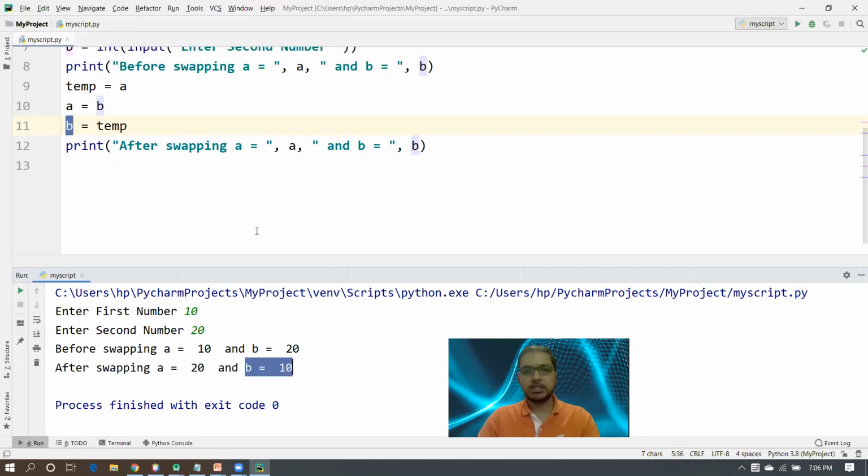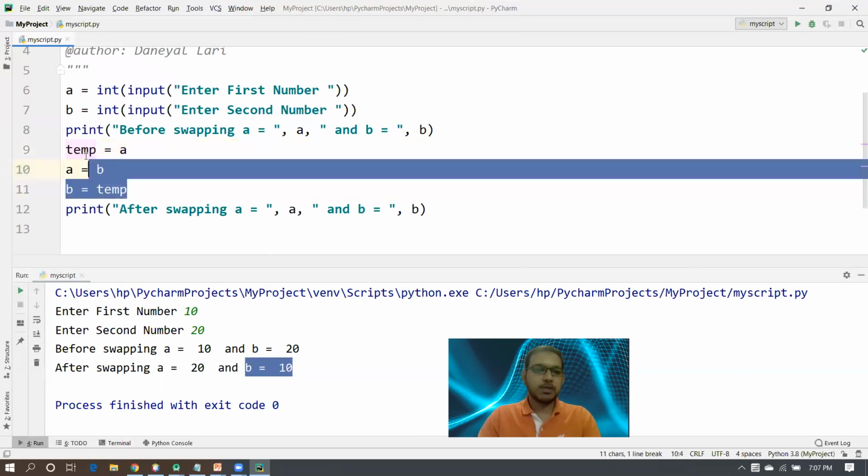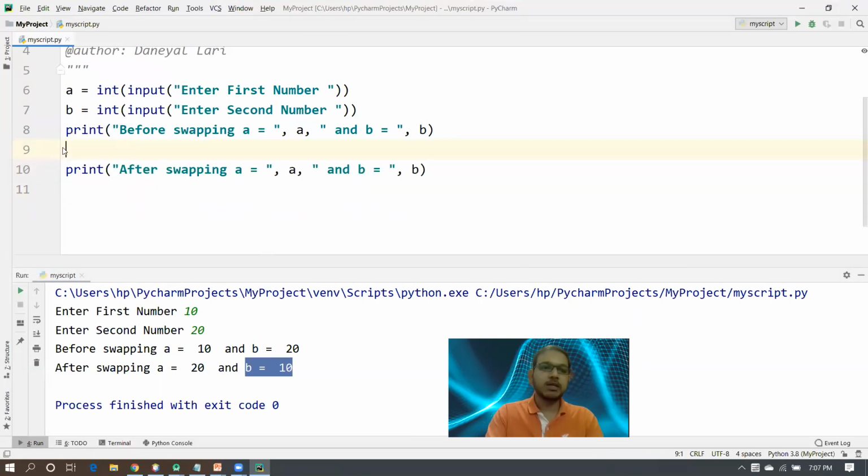So now this logic works fine. This is called swapping of two numbers using a third variable, because we are using a third variable, that is temp. Sometimes it can be asked without using a third variable. So there is also a logic by which you can perform the swapping without using a third variable.